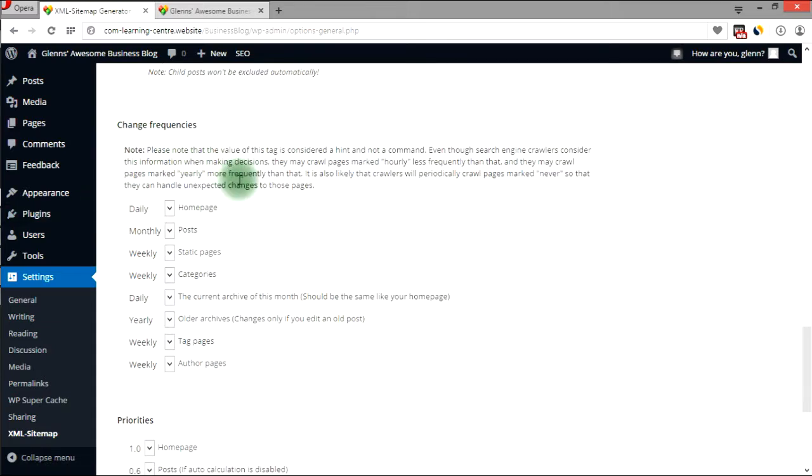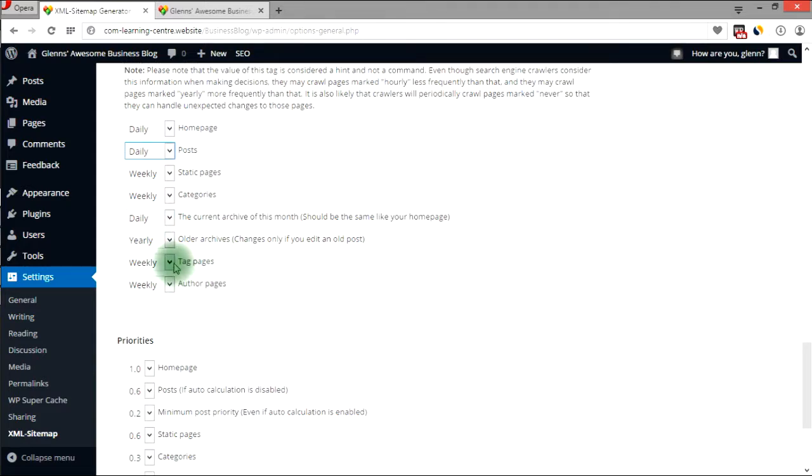And here we have frequency changes. How often do you add to your blog and website? It's a good chance that you'll probably be doing it every other day at least. Posts, I would set posts to probably daily. Categories, well, I'd leave categories weekly. Tag pages daily. And I'd leave it like that. So the ones that I would change are the posts to daily and the tag pages to daily.